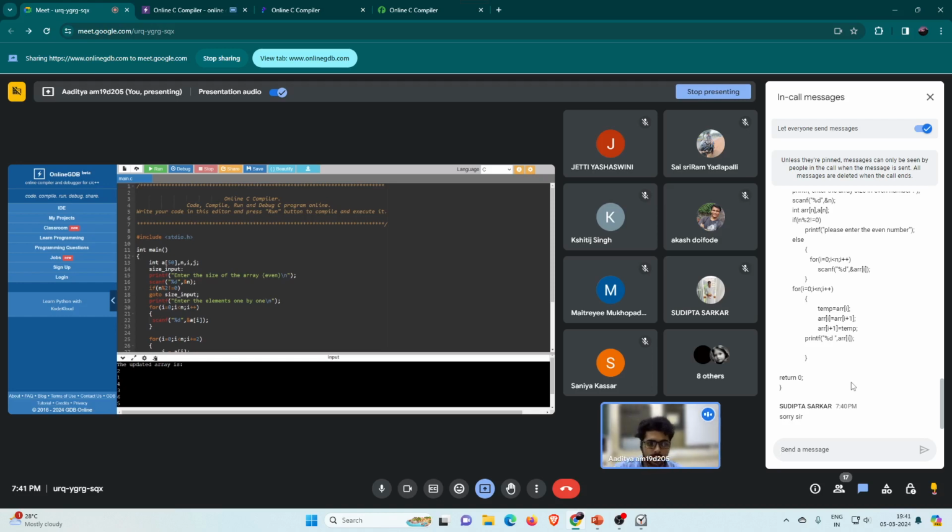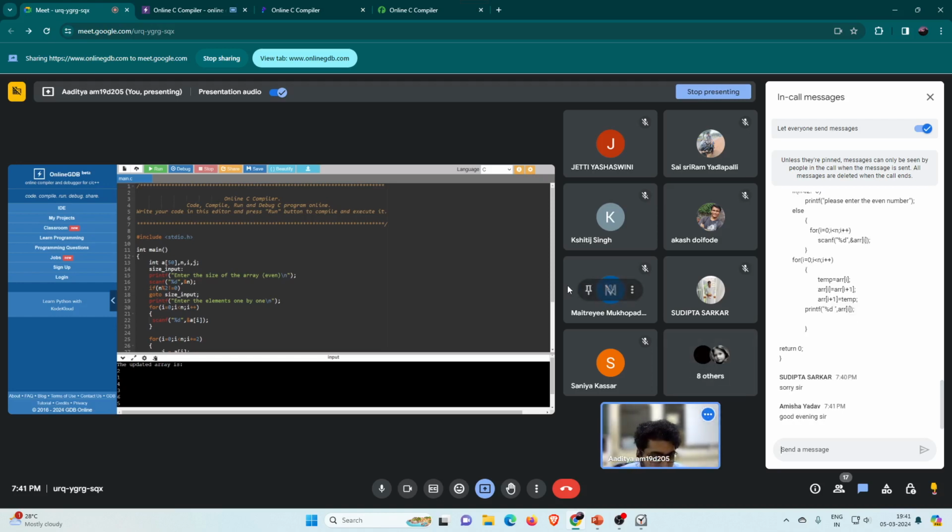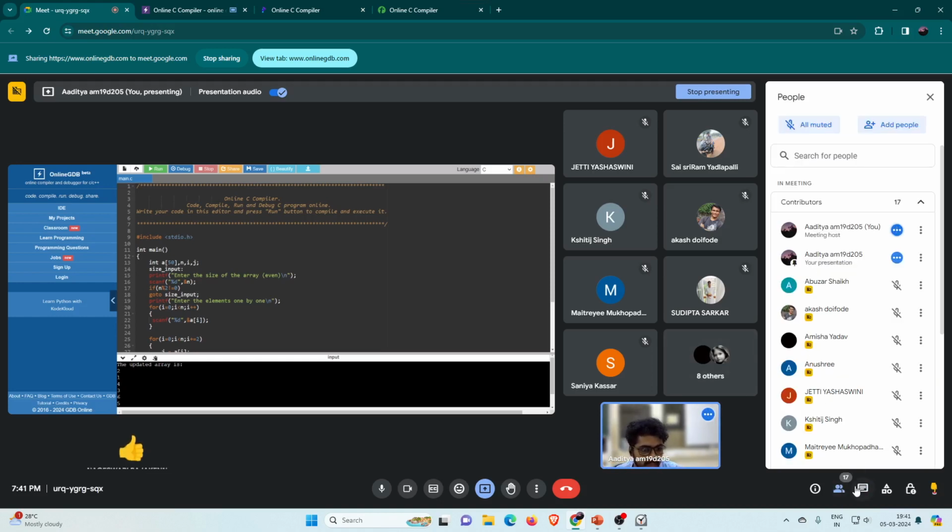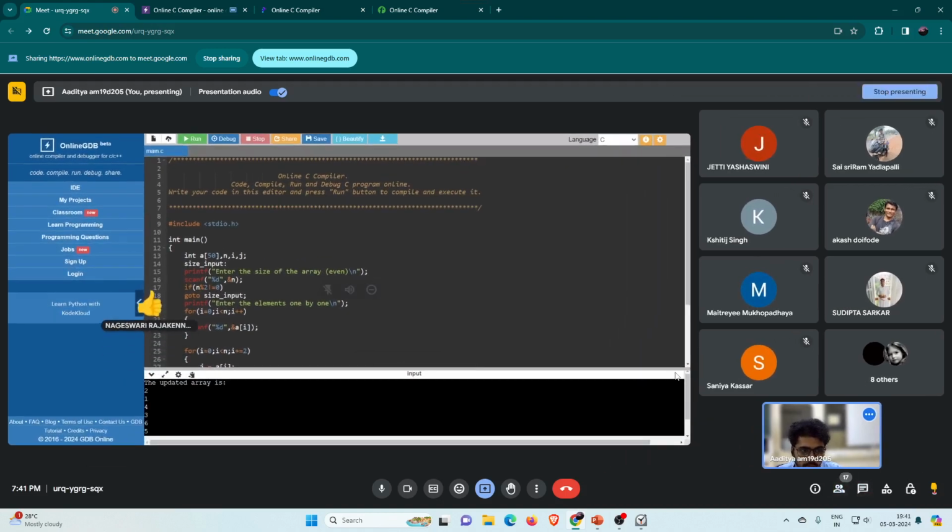Okay, so was my code clear? Just give a thumbs up if you understood the code. Kshitij Singh already gave a thumbs up. Okay, great. Then I think we can move to the next one. I have done something like the next, I mean, okay, I'll just share the screen.